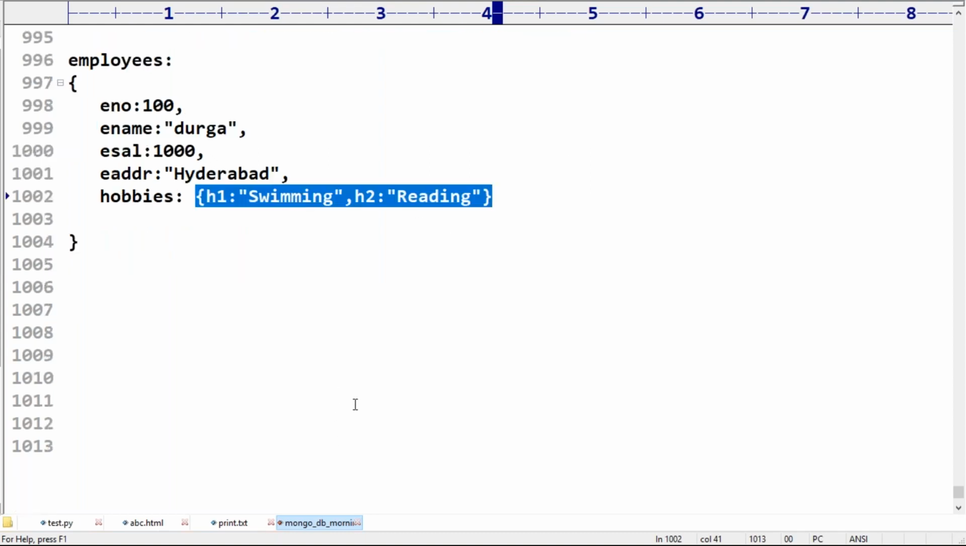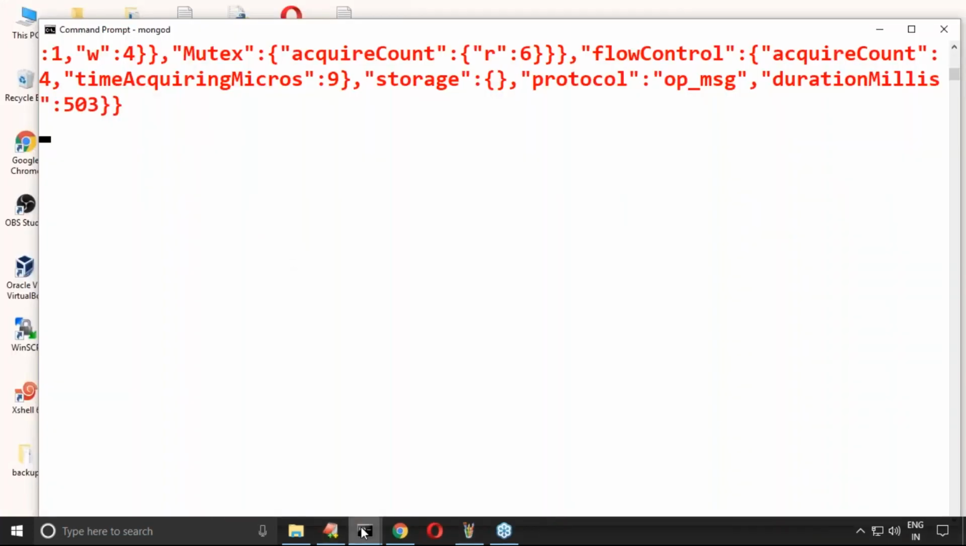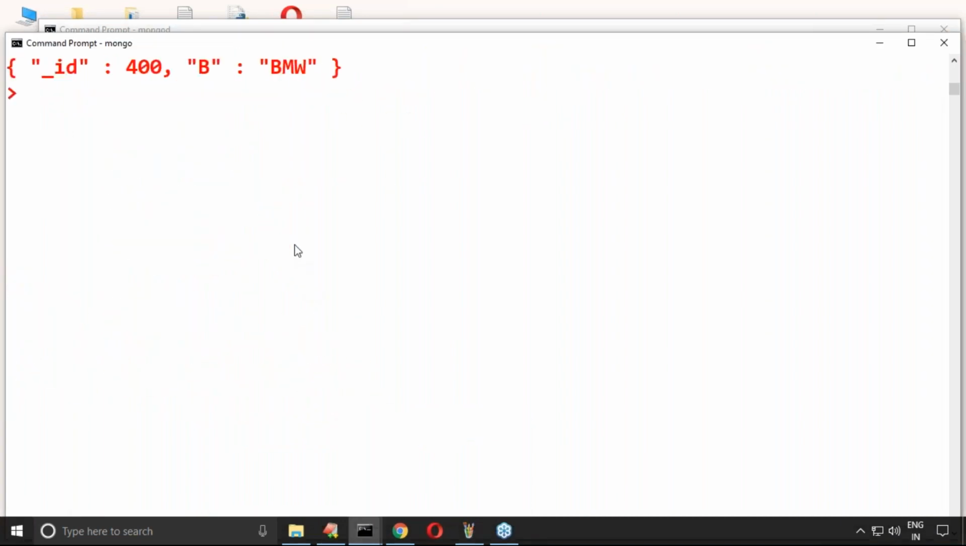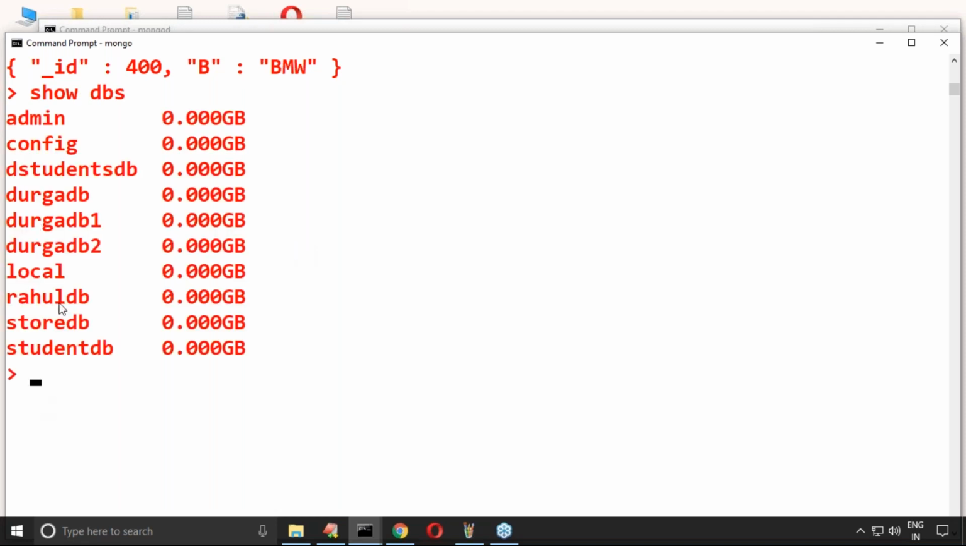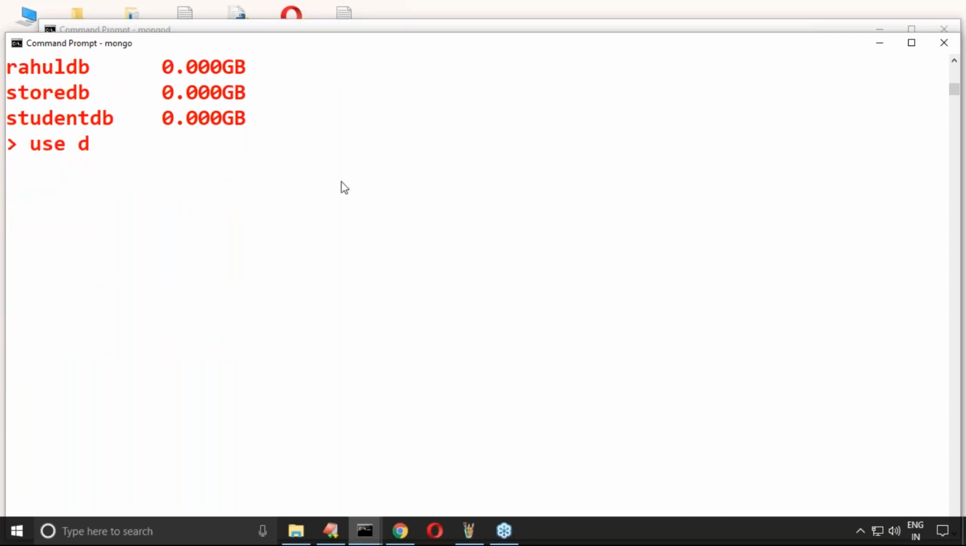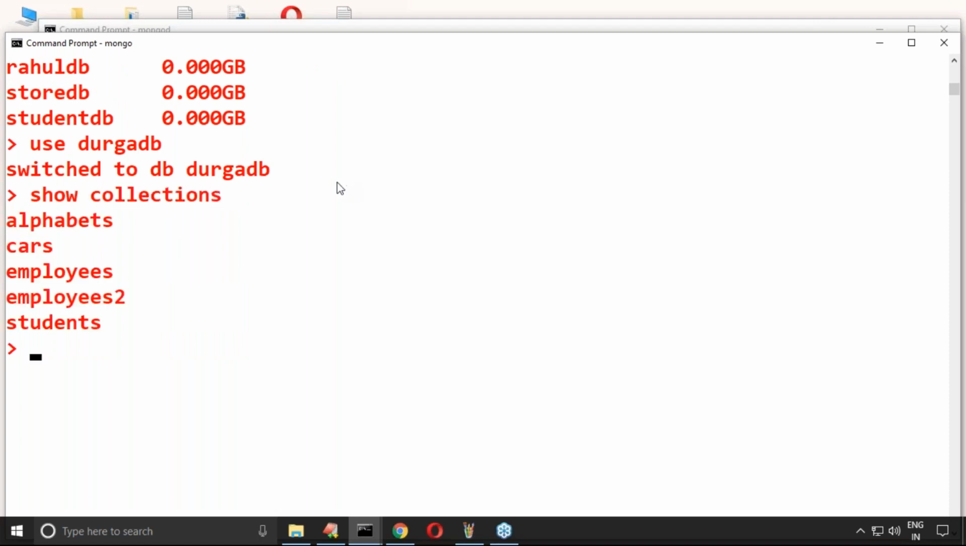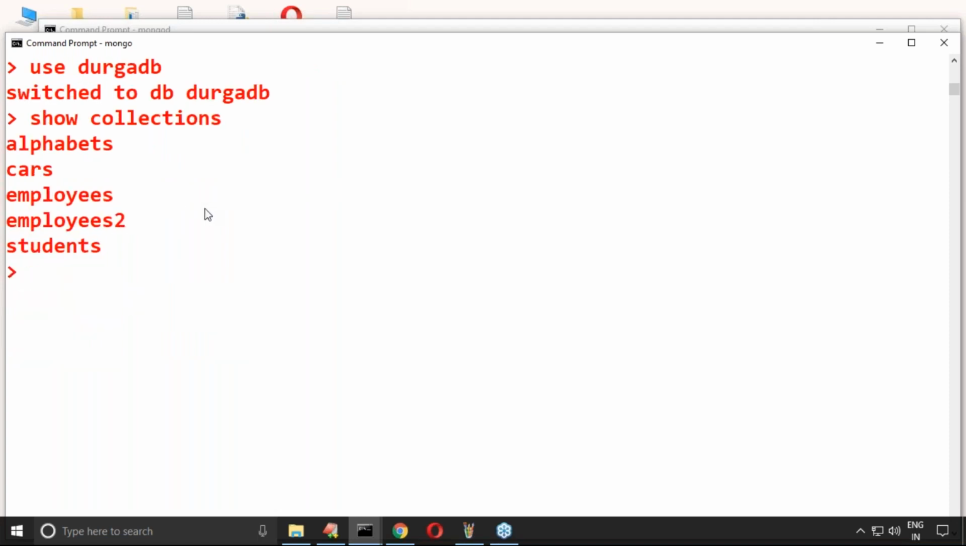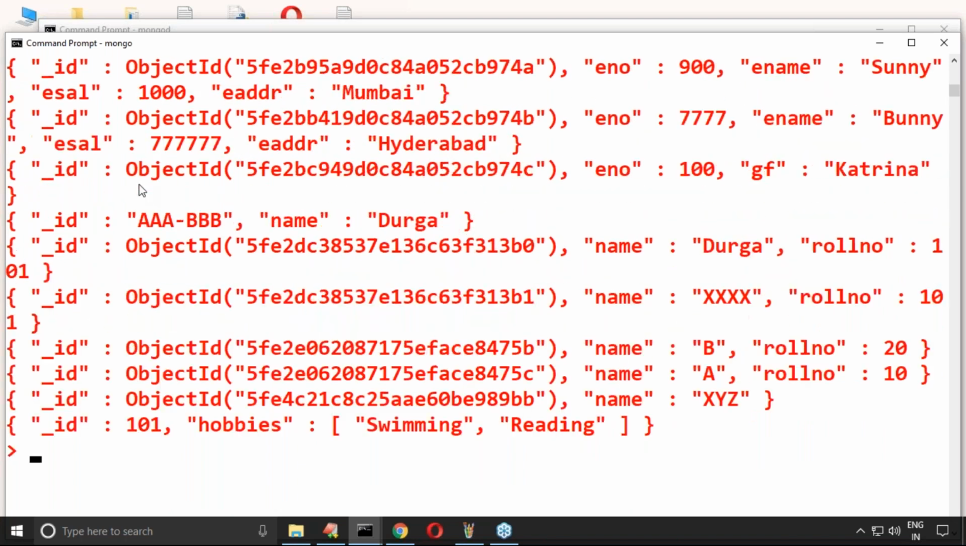Let's have a look at this. My database server is already on. Now I'm running show dbs to see what databases are currently there. There are multiple databases. Let me use my original DB, use DurgaDB. Next, show collections: alphabets, cars, employees. Now db.employees.find, and multiple things are available.